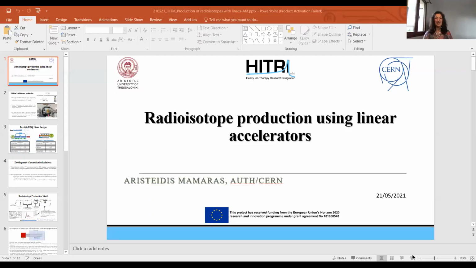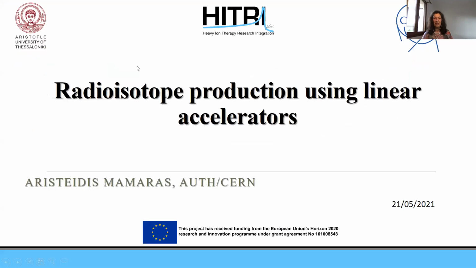And now we have the next presentation by Aris Mamaras, my right hand in organizing this school. Giovanni also anticipated his presentation on linear accelerators for radioisotope production. Aris, please, you can go ahead. You can see my slides, right? Yep. Okay, thank you, Jota, for the introduction.